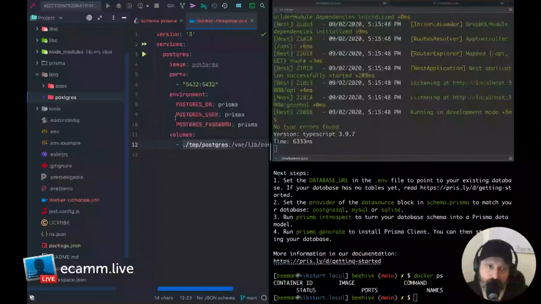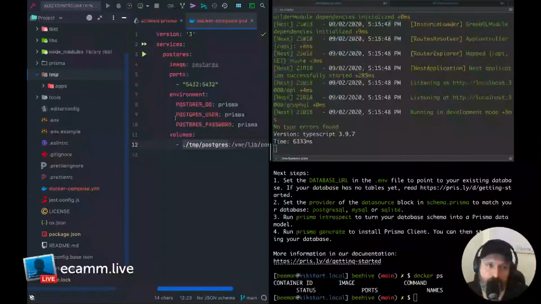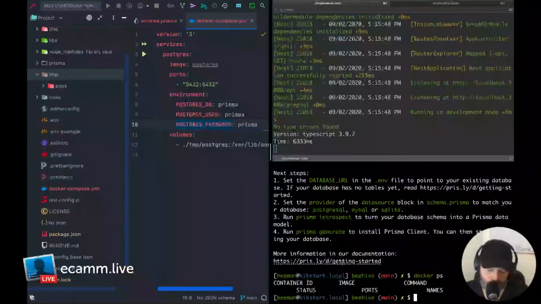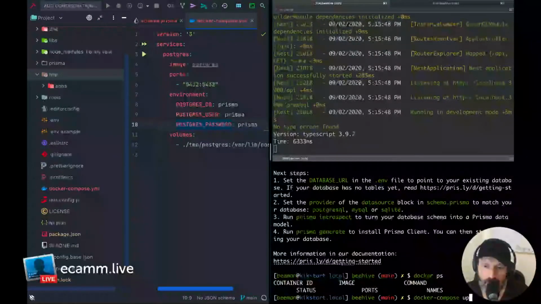It actually has one started. Let's get rid of it. It will generate it right here. And once you want to get rid of your data and you want to have a clean start, you can simply go into tmp and nuke this folder. So I highly recommend you checking this out.